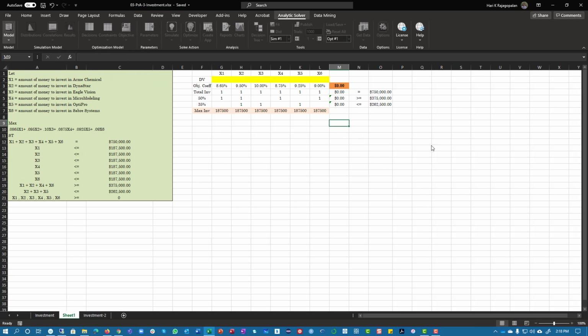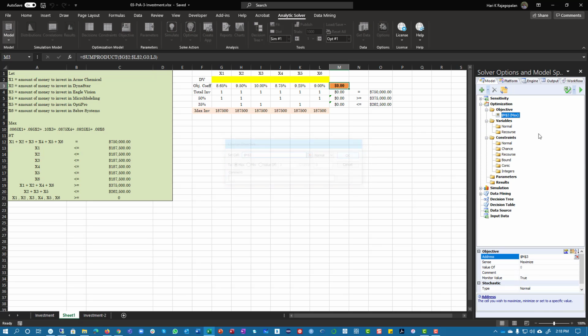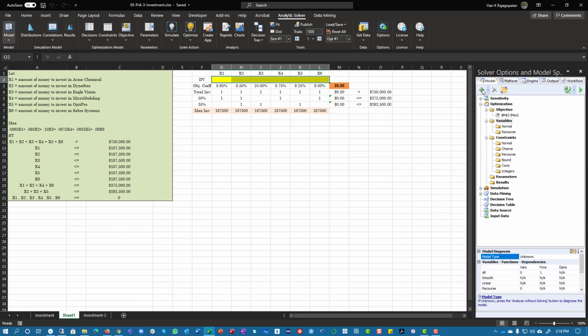So now let's go to Analytics Solver and wait for it to open up. And here we go. So let's go to Optimization Objective. We are trying to maximize M3. So this is what we're trying to maximize. Our decision variables are all here, right? And then our constraints are this here.